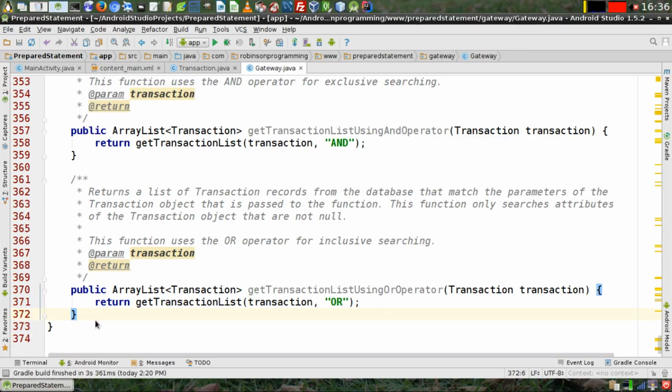And now also do the same thing with the Boolean OR operator. And this will be used for inclusive searching. So if you pass a name and a money amount to a transaction to be searched, if either the name or the money amount is true, then the record is going to be returned. This is a much broader search than using the AND operator.